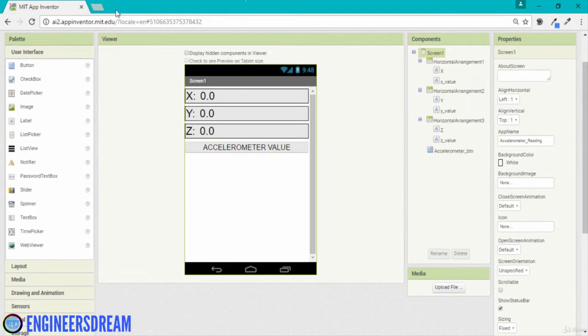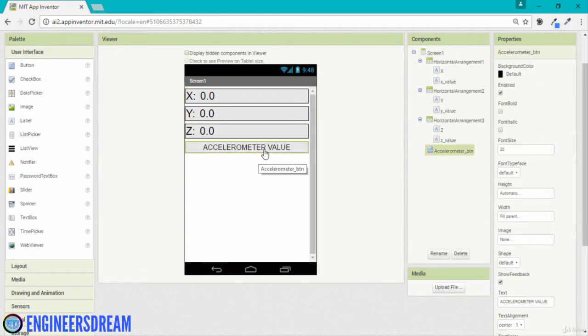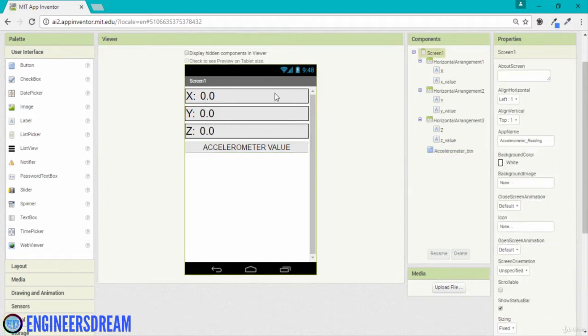Okay. So guys, let me explain to you how this application will work. Now, whenever you tilt your smartphone in any direction, during that time, you won't notice any change in the X, Y and Z values. But after you click on this accelerometer value button, during that time, you will notice the change in the X, Y and Z values. So this is how we'll plot the change in X, Y and Z values. And depending on the change in values, we will further use these values for controlling a robot.